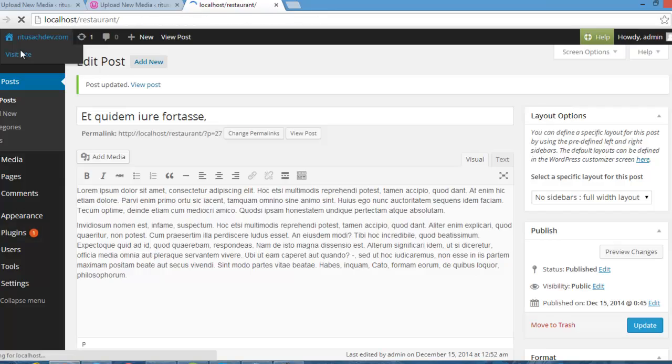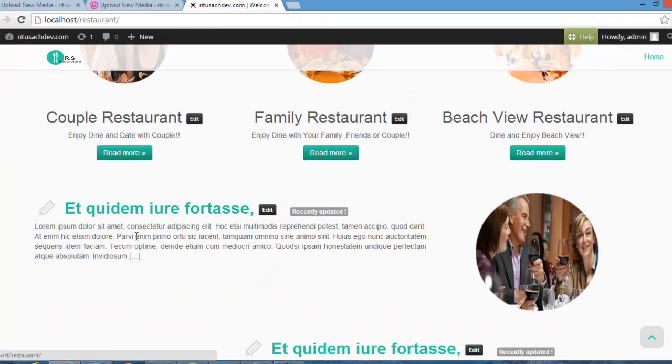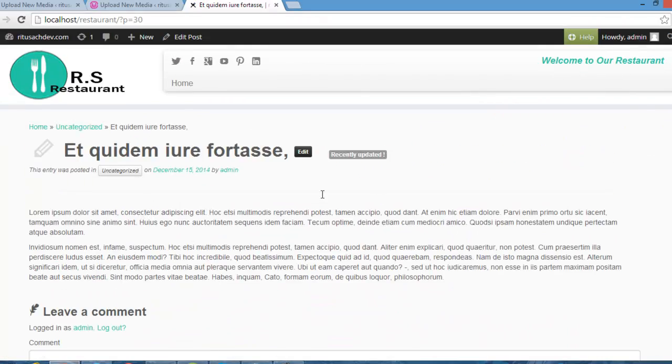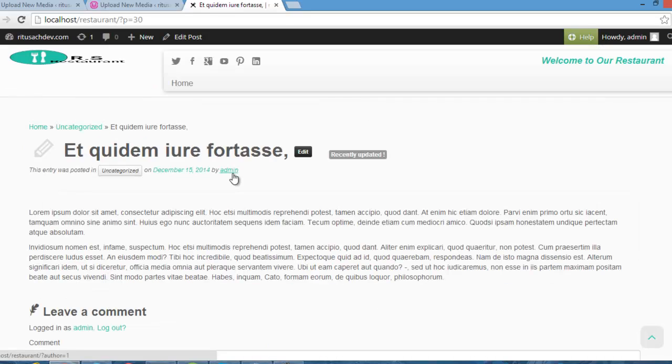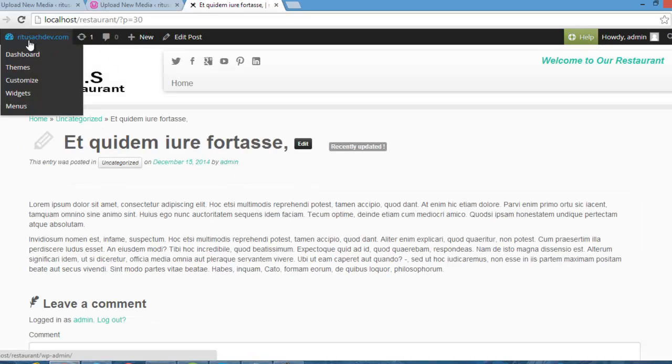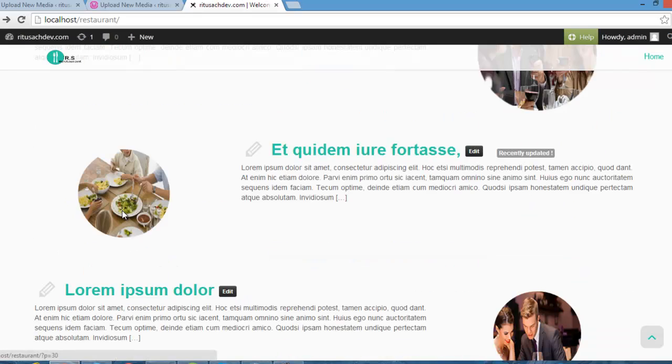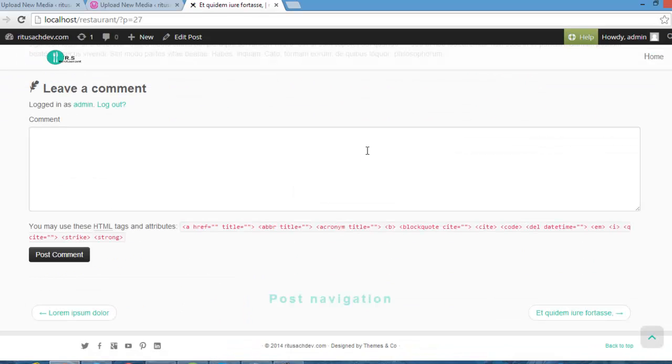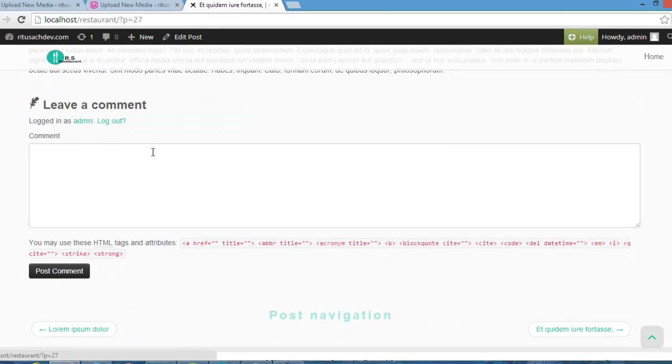Now let's visit our website. Now when I click on this post, I have full width layout. This is the comment box. Right now I am logged in as admin.